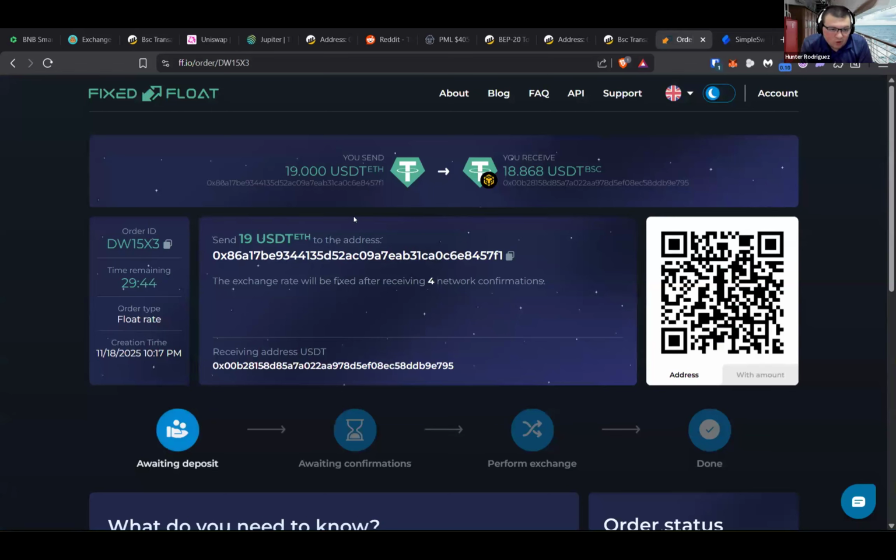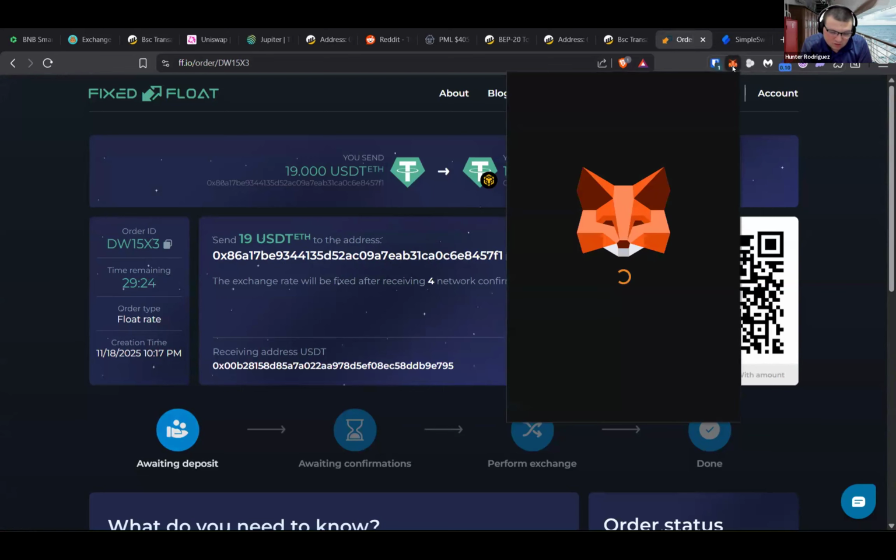All right, so we're back over at FixedFloat with the swap created. It's telling me to send 19 USDT on the Ethereum chain to this address. I'll go ahead and copy this wallet address, then I'll go ahead and open my MetaMask wallet.